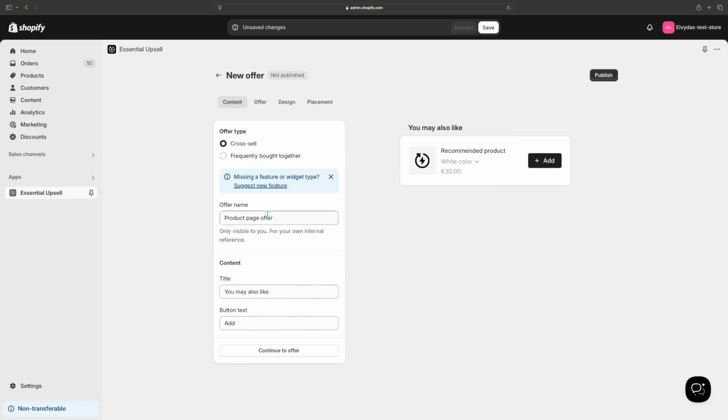The offer name field lets you label this upsell funnel for easy reference. It's visible only to you, so you can keep it simple. In the Content tab, you can adjust the title text which appears above the app block. Button text could also be changed. Once you're satisfied with these adjustments, let's continue to the Offer section.